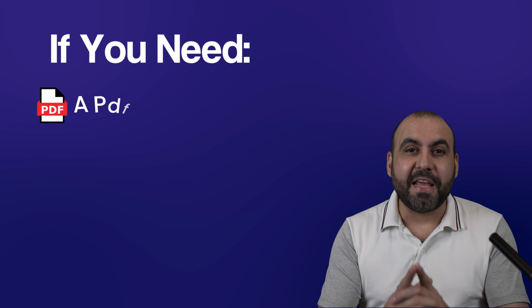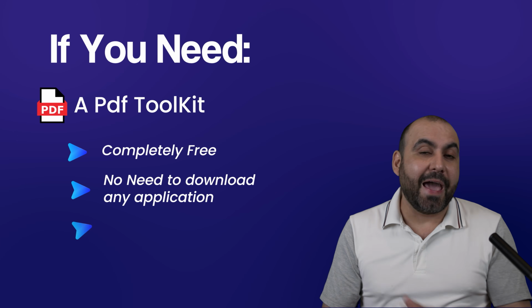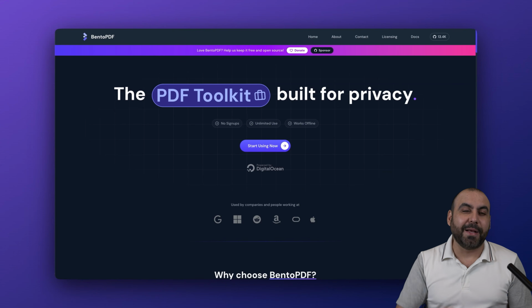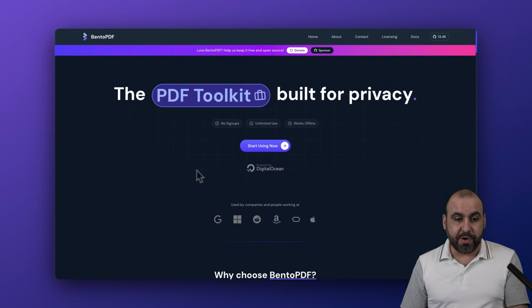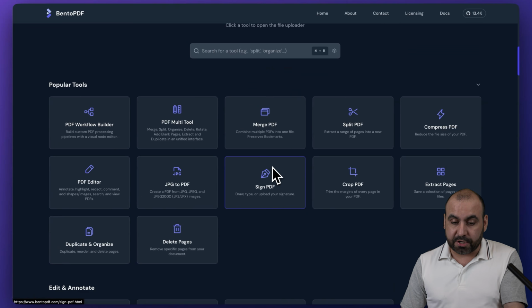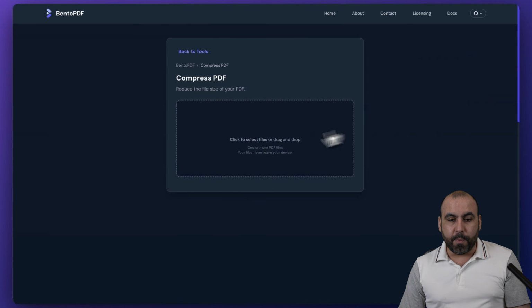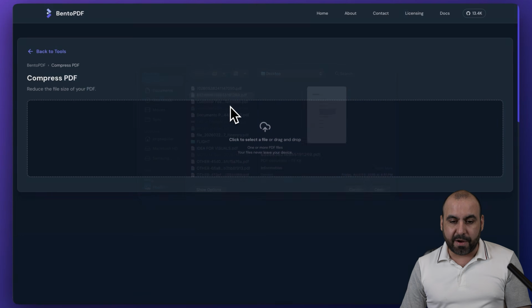If you need a PDF toolkit that's completely free, doesn't need a download, and is unlimited to use, well, there's BentoPDF that you can start using right now. You can jump to the website without even having to sign up. Go ahead, for example, and use the compress PDF, and you'll be able to upload your PDF and compress it straight from here.